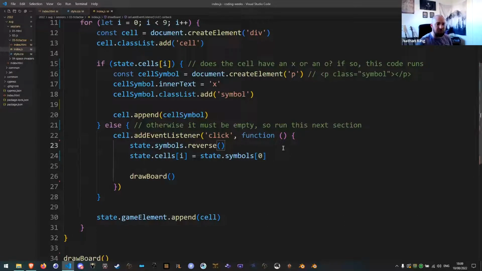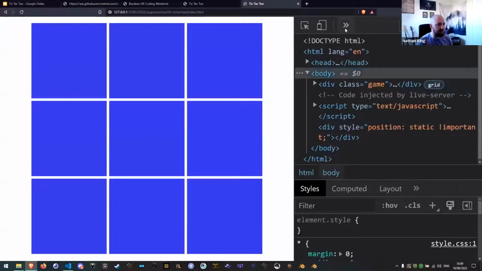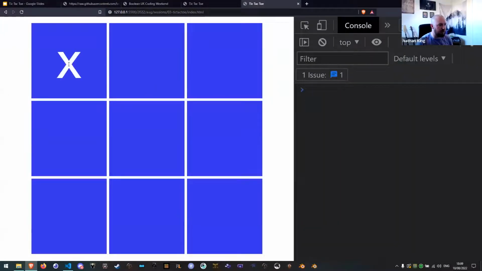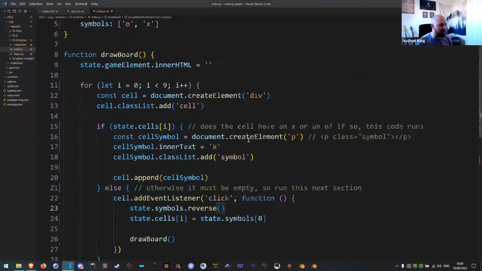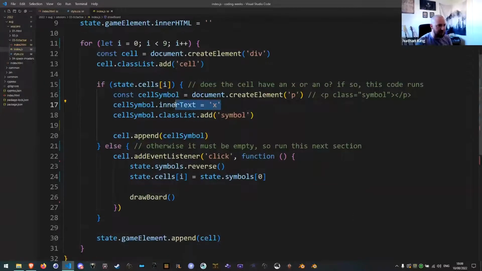That's all the changes I'm going to make here. And I'm just going to go and make sure that this does its job. Open up my console. I get an X. I get an X. I get an X. So I've got a bug somewhere. That's right here. So I'm setting the inner text to an X.